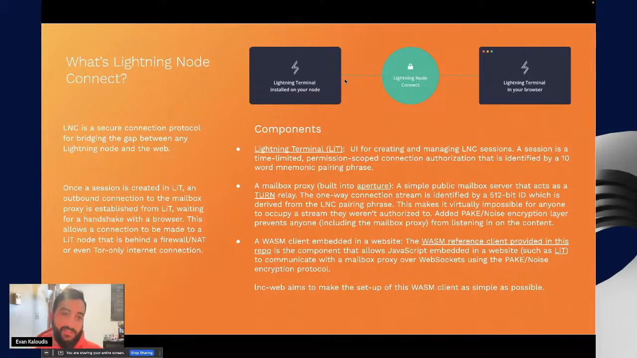And then we get into LNC-web. LNC-web is focusing on this third part of the connection, the end website and this WASM connection. So we're striving to create a module that makes this setup easy, a simple setup for devs. No need to pull in the WASM or any of the secondary JavaScript code there.